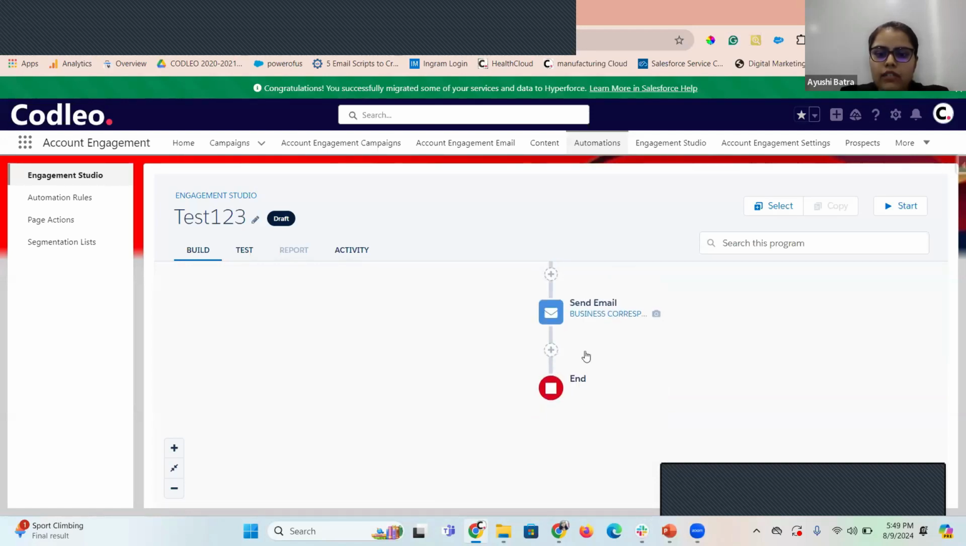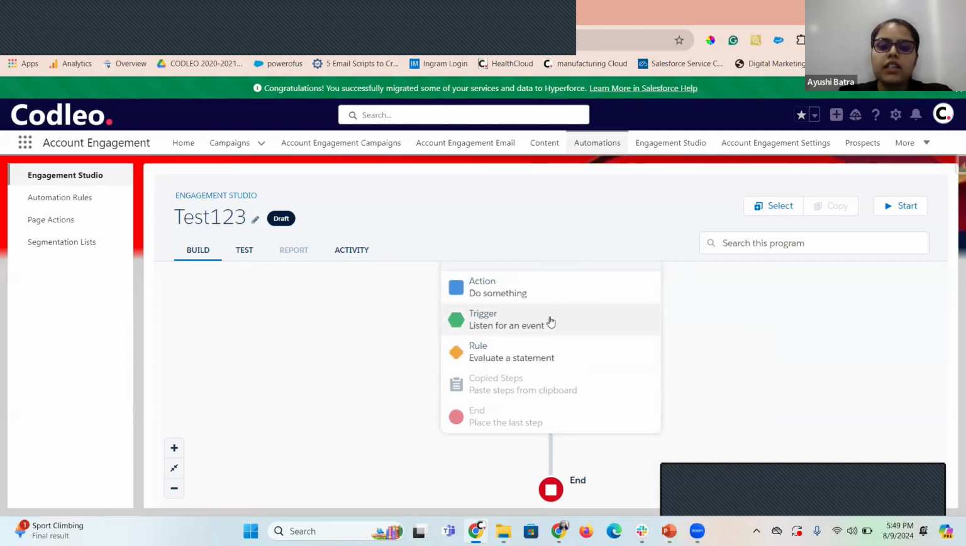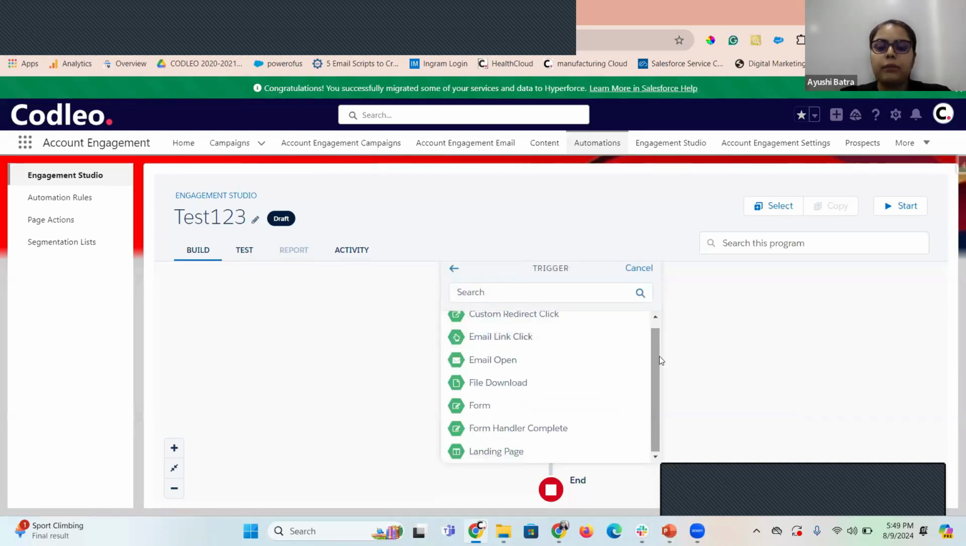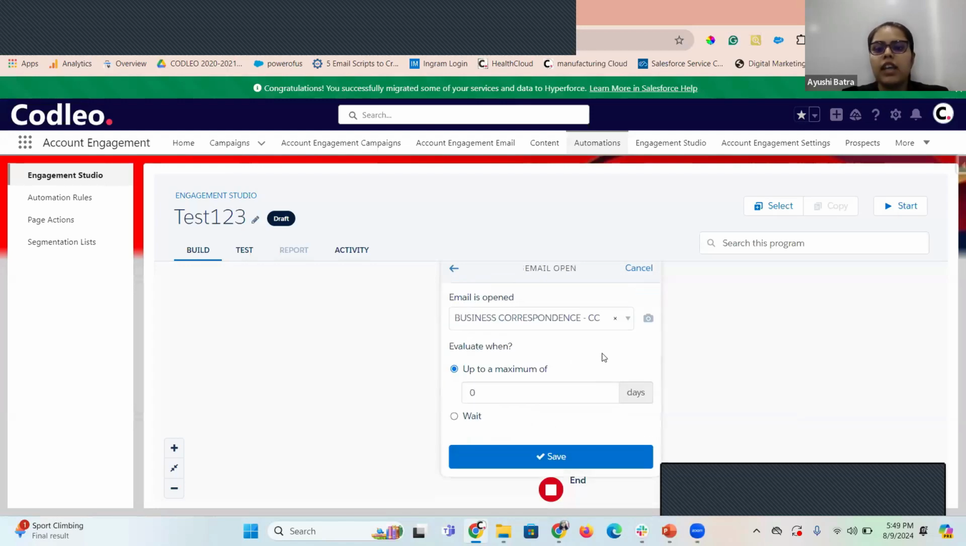Then we have triggers. Triggers are basically for an event, to check something. Now I have sent the email. Okay, now I want to check whether this prospect has opened my email or not. So I can use the triggers to check whether my email has been opened or not. So email is open, it will ask you to select the email and how many days you want to evaluate that. Suppose I want to evaluate that for the next 2 days, so I can simply add the number of days. And if I want to wait for 2 days before the next step is taken, then I can also click on the wait option and then click on this.